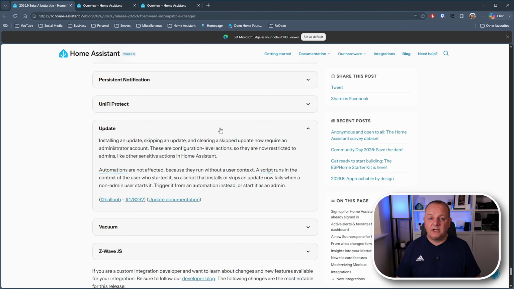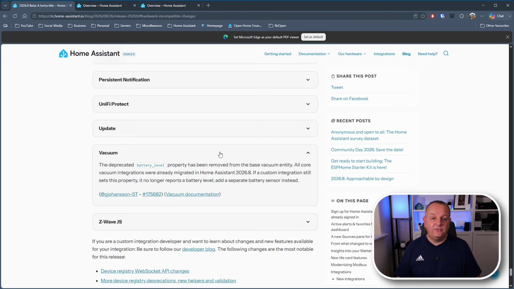Installing, skipping or clearing a skipped update now requires an administrator account. Automations aren't affected because they run without a user context, but a script runs as the person who started it. So if a non-admin user starts a script that attempts to install or skip an update, it will now fail.